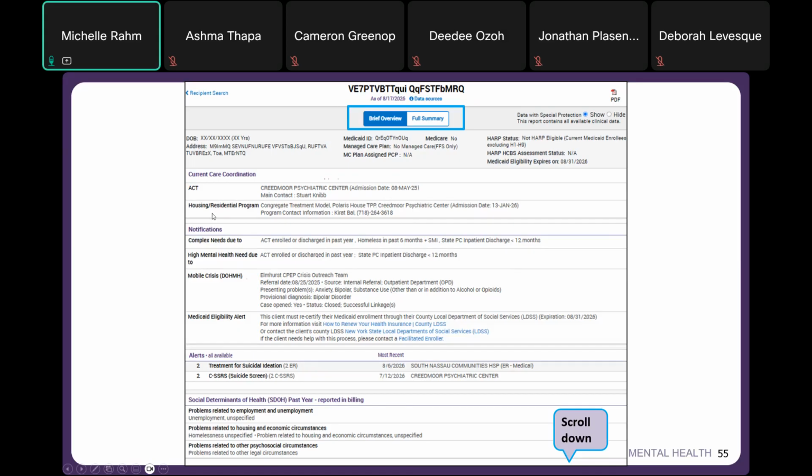So if they're in a shelter in the past year or discharged from a shelter in the past year, that data would be included here. Or if they have SOS services in the past year, AOT, all of those types of information could be included in the current care section. And then we have notifications.